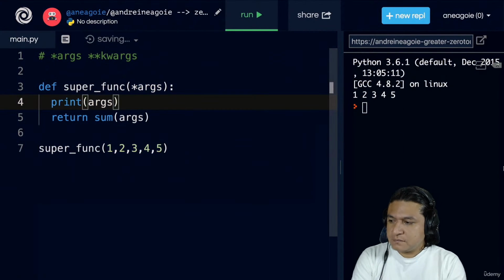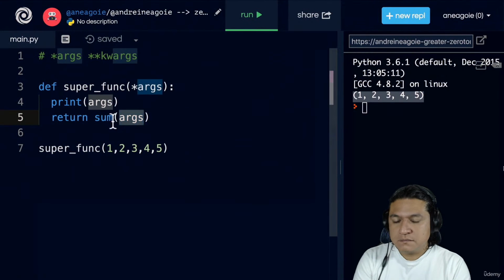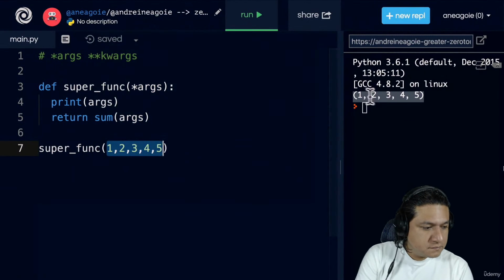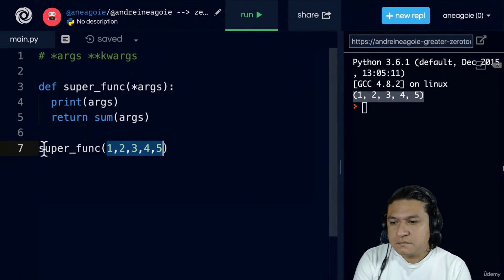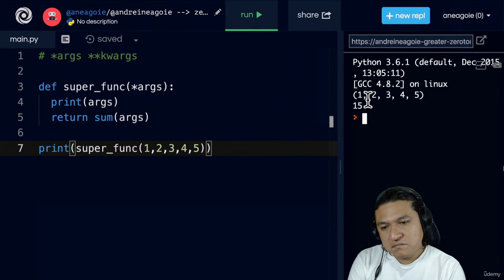And if I actually remove the star here and click run, look at that. I actually get this as a tuple. So args inside of this function is a tuple of the arguments that I give it, 1, 2, 3, 4, 5. So the sum of the tuple 1, 2, 3, 4, 5 is going to give us the right answer. It's going to print for us the answer 15. Very, very cool.